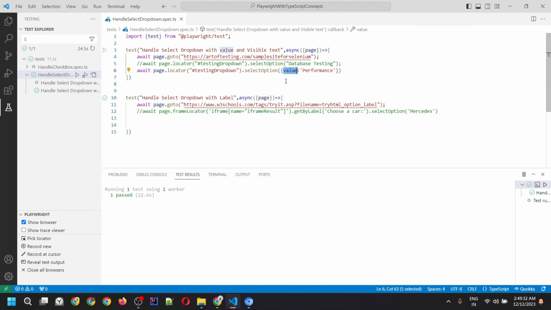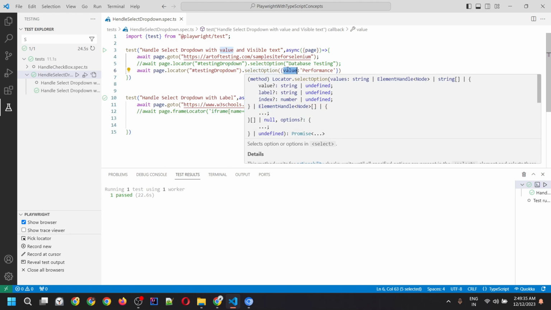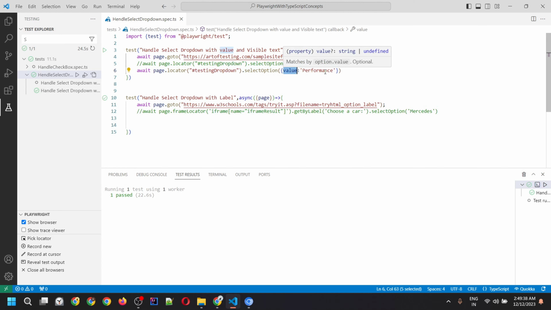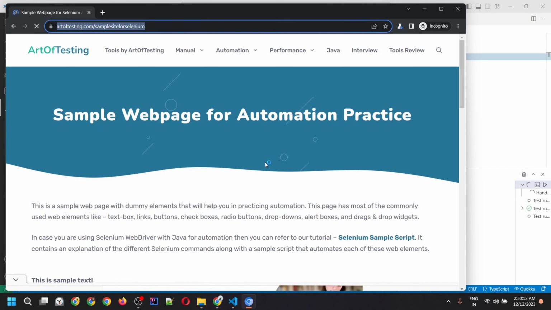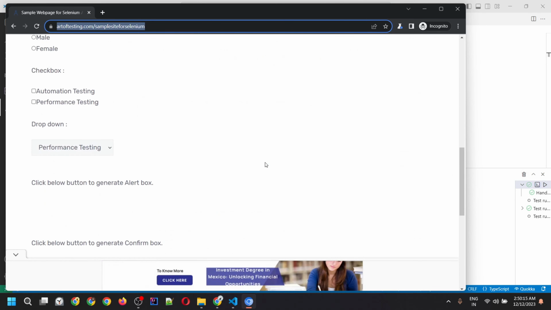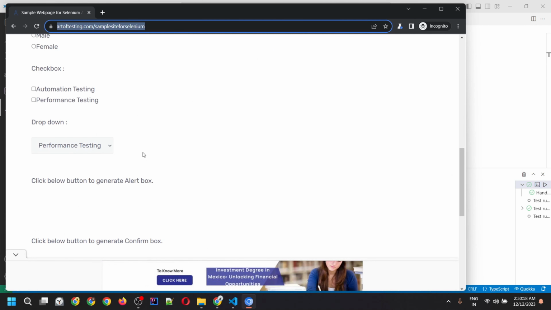And now let's run it. The same thing is going to happen. We are going to select the value performance testing, but here we provide an object. Inside it we have specifically given that we are providing the value, and this value is performance. So let's run the script. Let's close all the browsers and run the script. Now our performance testing will get selected. See, the site is open, and if you scroll down, you can see that performance testing got selected.